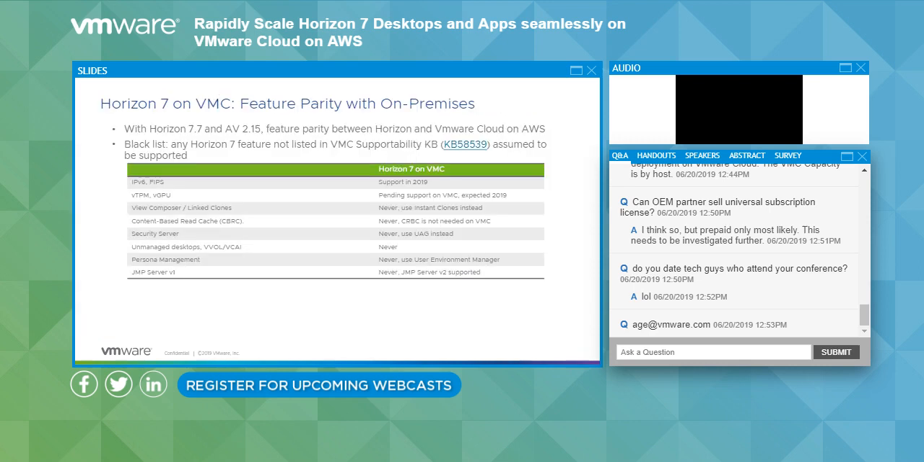All right, let me talk about the rest of Horizon 7 and App Volume and UEM. So we are at this point at feature parity between on-prem Horizon 7 and Horizon 7 on VMware Cloud on AWS, right? So I'll say there's a little asterisk, and I'll talk about that. But for the most part, whatever works on-prem works the same way on VMware Cloud on AWS.